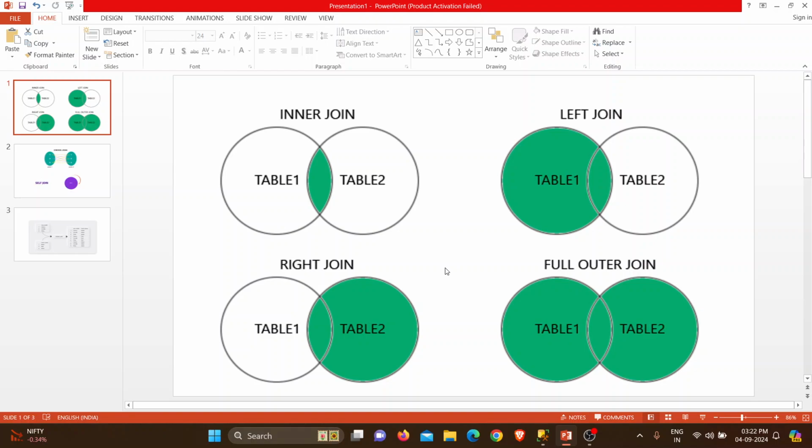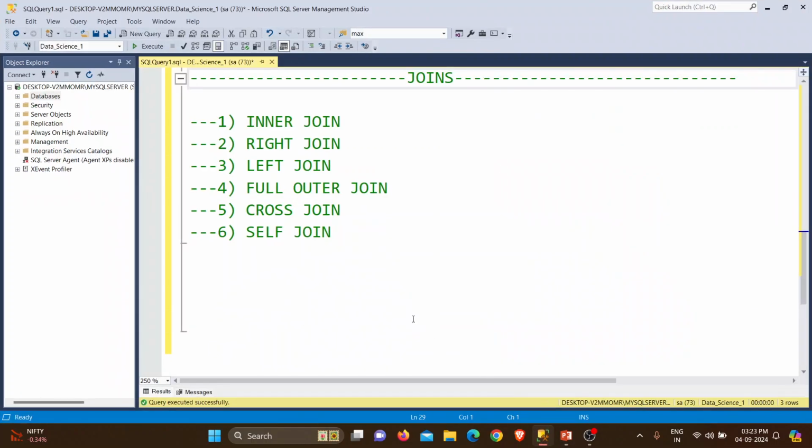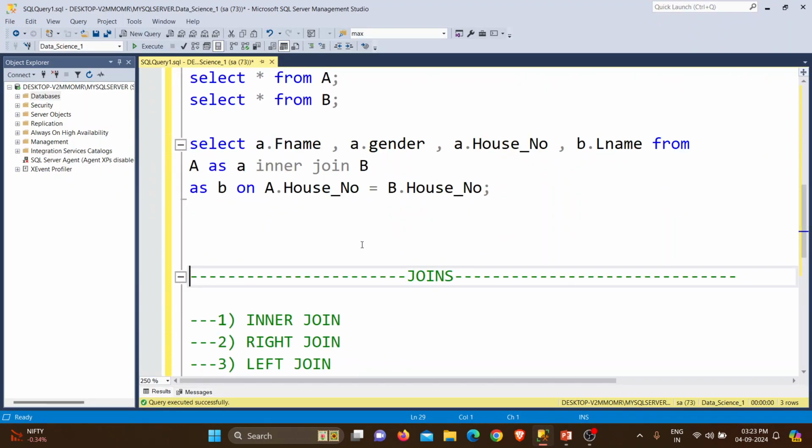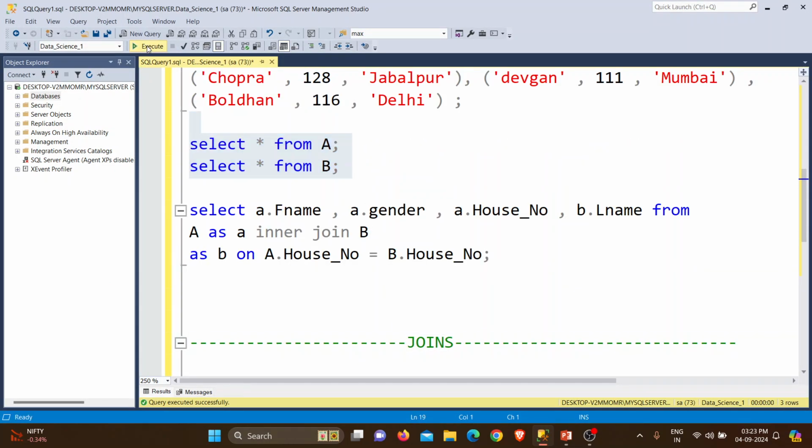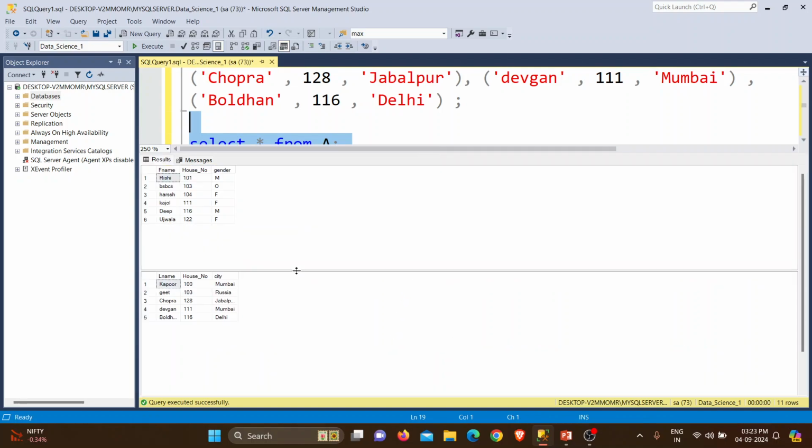So I would like to ask the first question: what are joins? Whenever there are tables, just like you can see on my screen where SQL Server is open, let's say for explanation there are two tables. This is table A and this is table B. Whenever these are the two tables and we want the data of table A, that is F name and gender, and from table B we want L name and city, so we want these 4 columns from these two different tables, that is table A and table B.